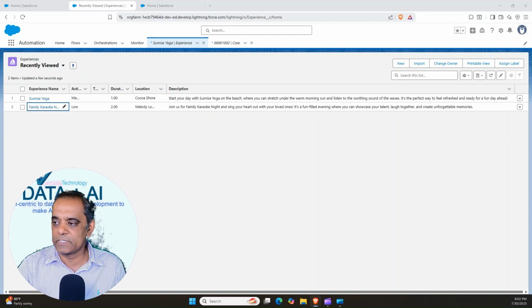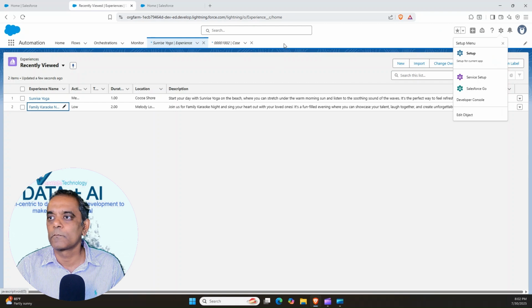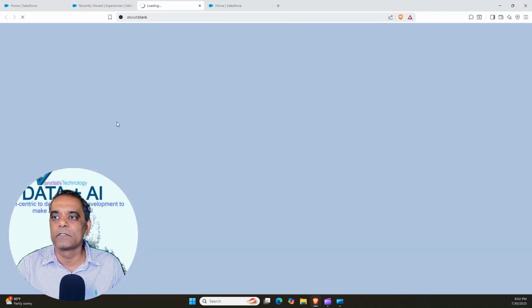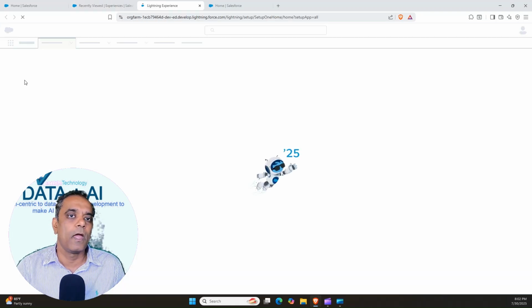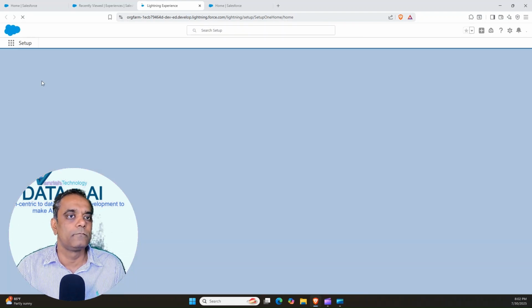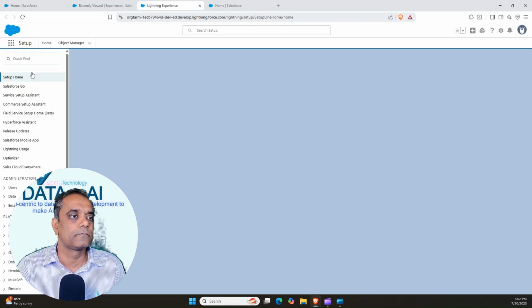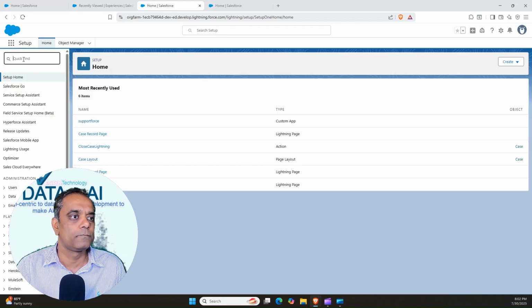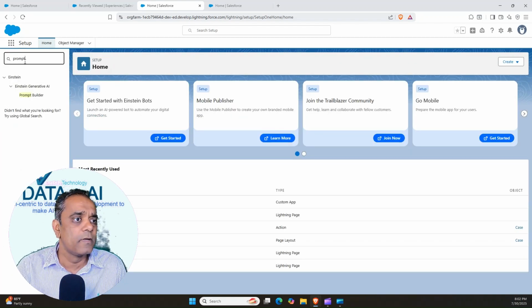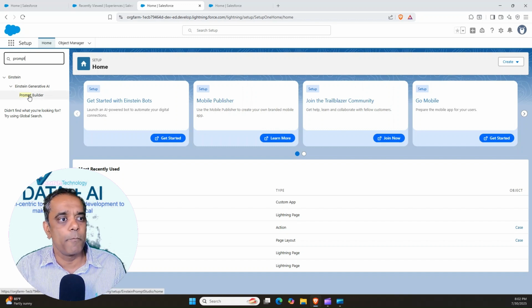For creating a flex template, you need to again go to the setup, and then select the prompt. Now I'm creating a flex prompt template. Now you see prompt builder over here. I click the prompt builder.